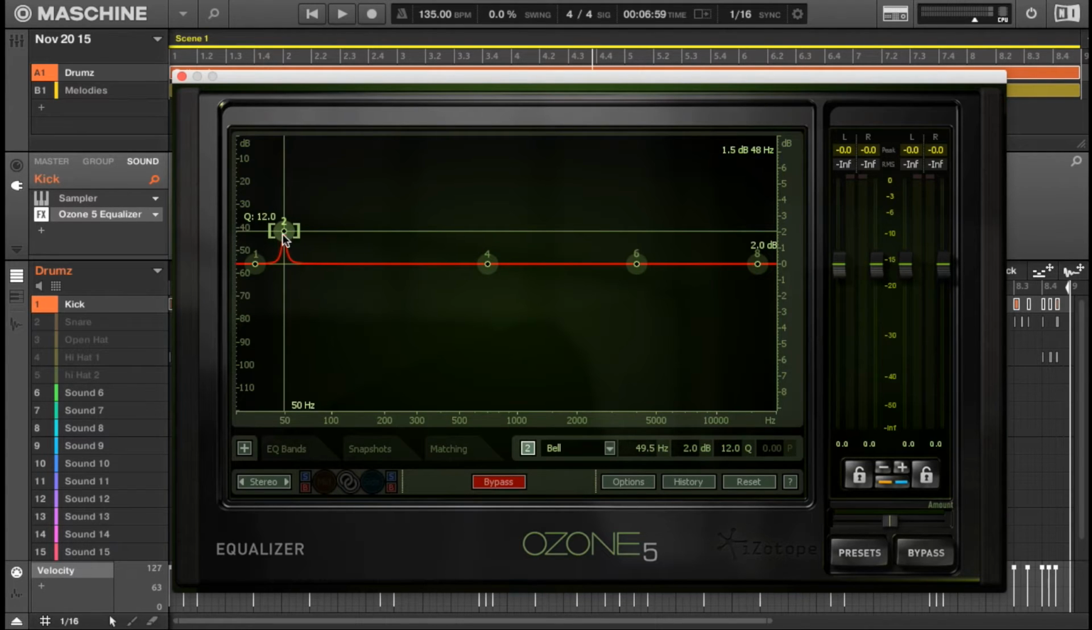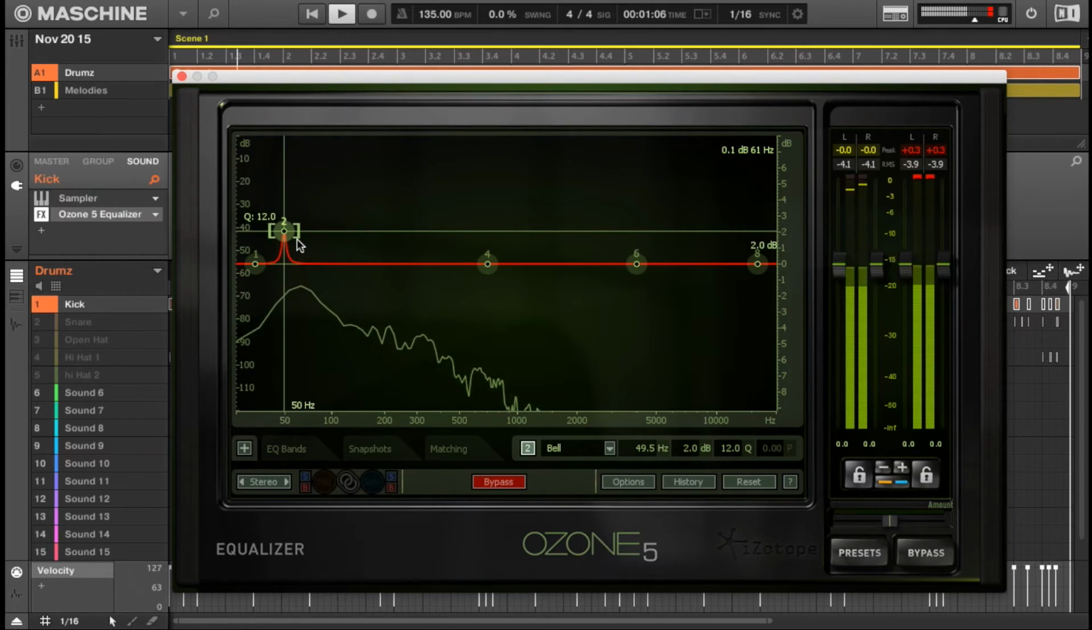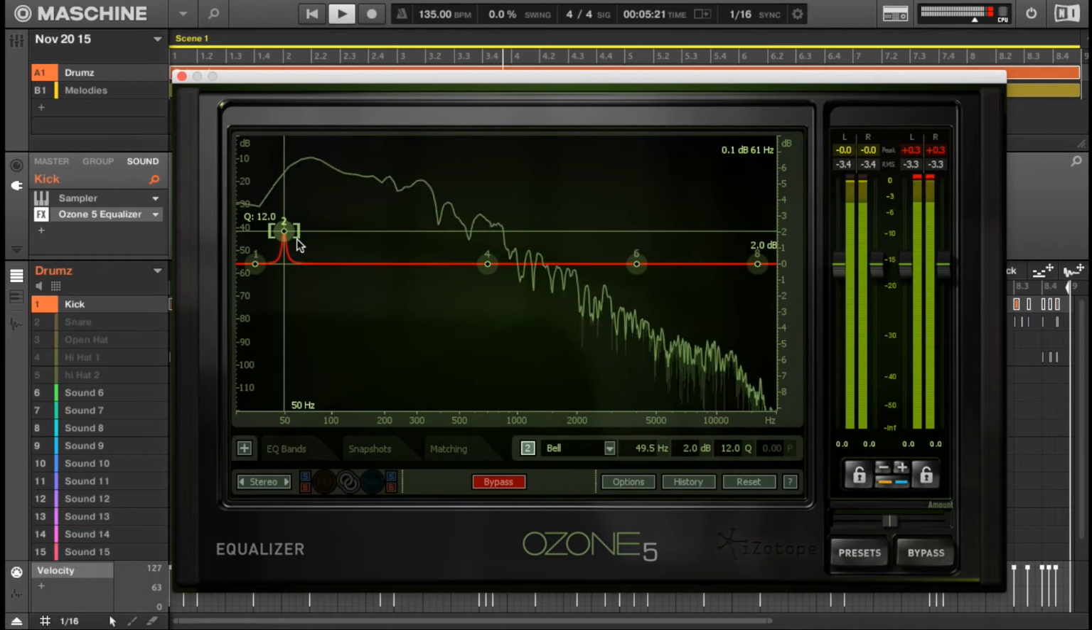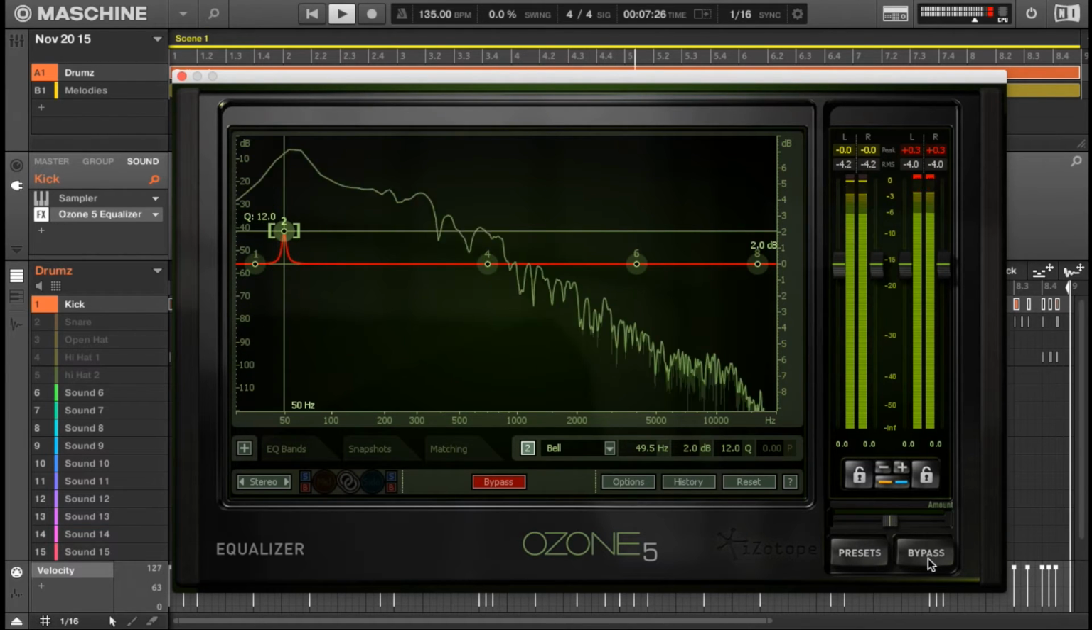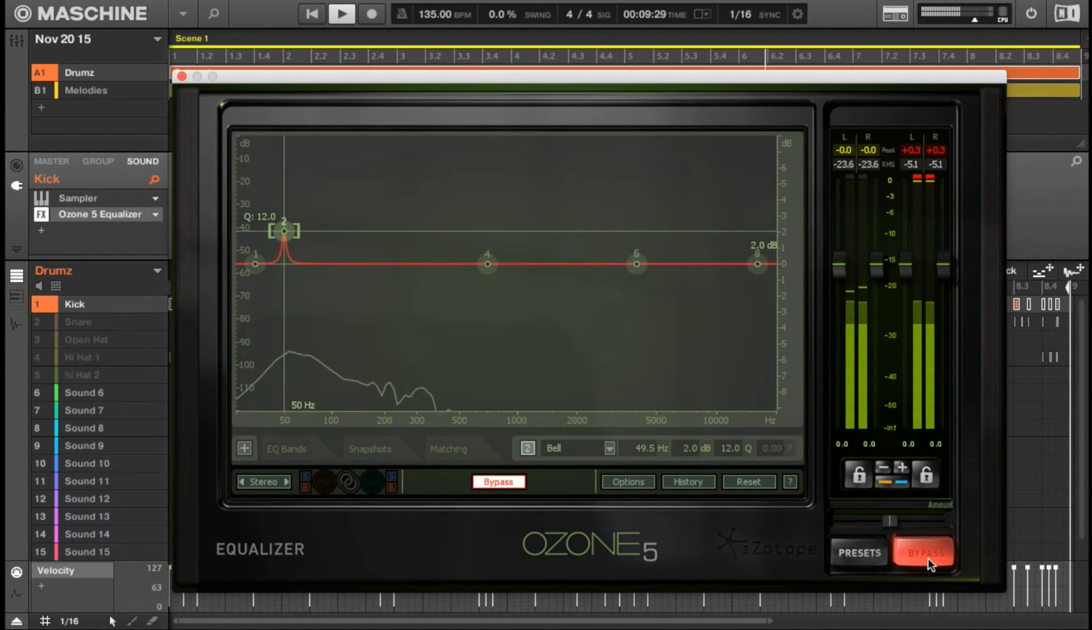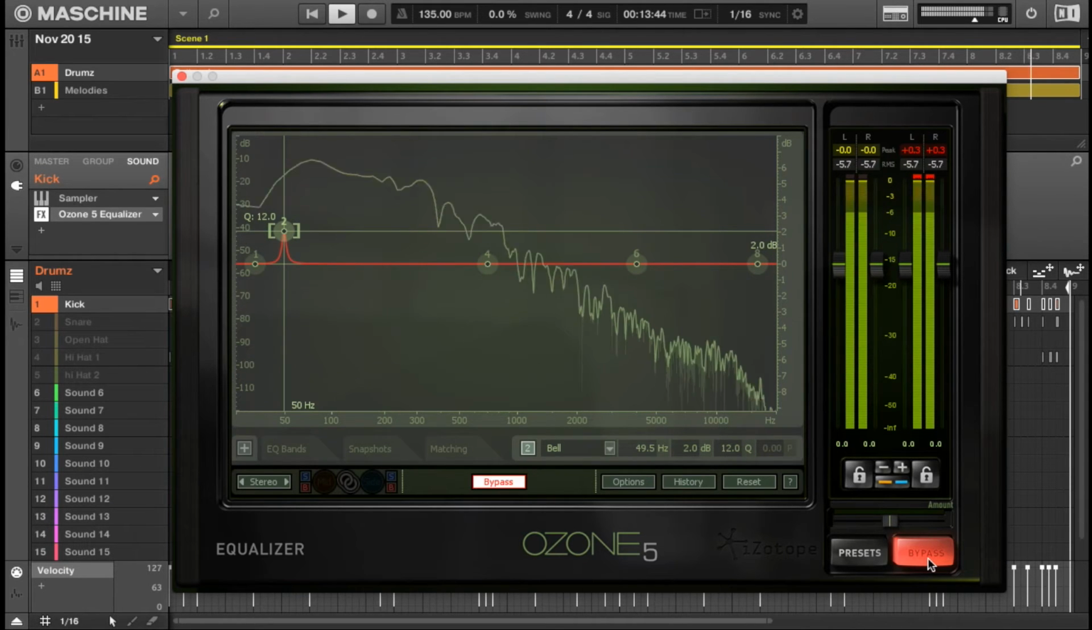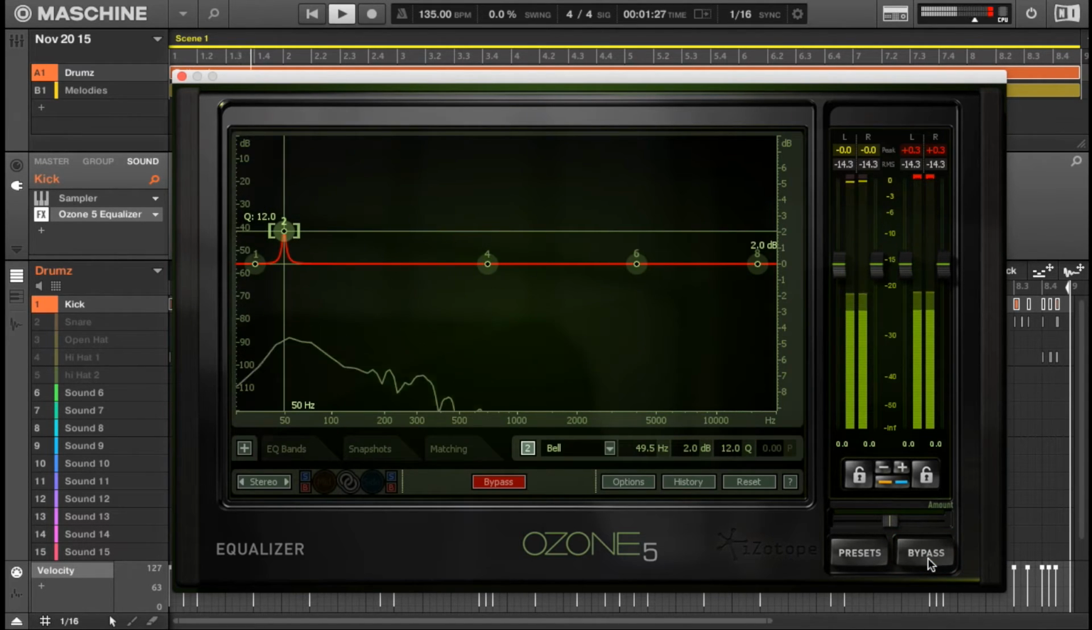So I'm gonna raise it 2 dB, and I'm gonna make you hear the difference. If you have your headphones on right now, you're gonna hear the difference. So let me bypass it. Now let me put it on. So you should hear what I'm hearing right now if you have your headphones on.